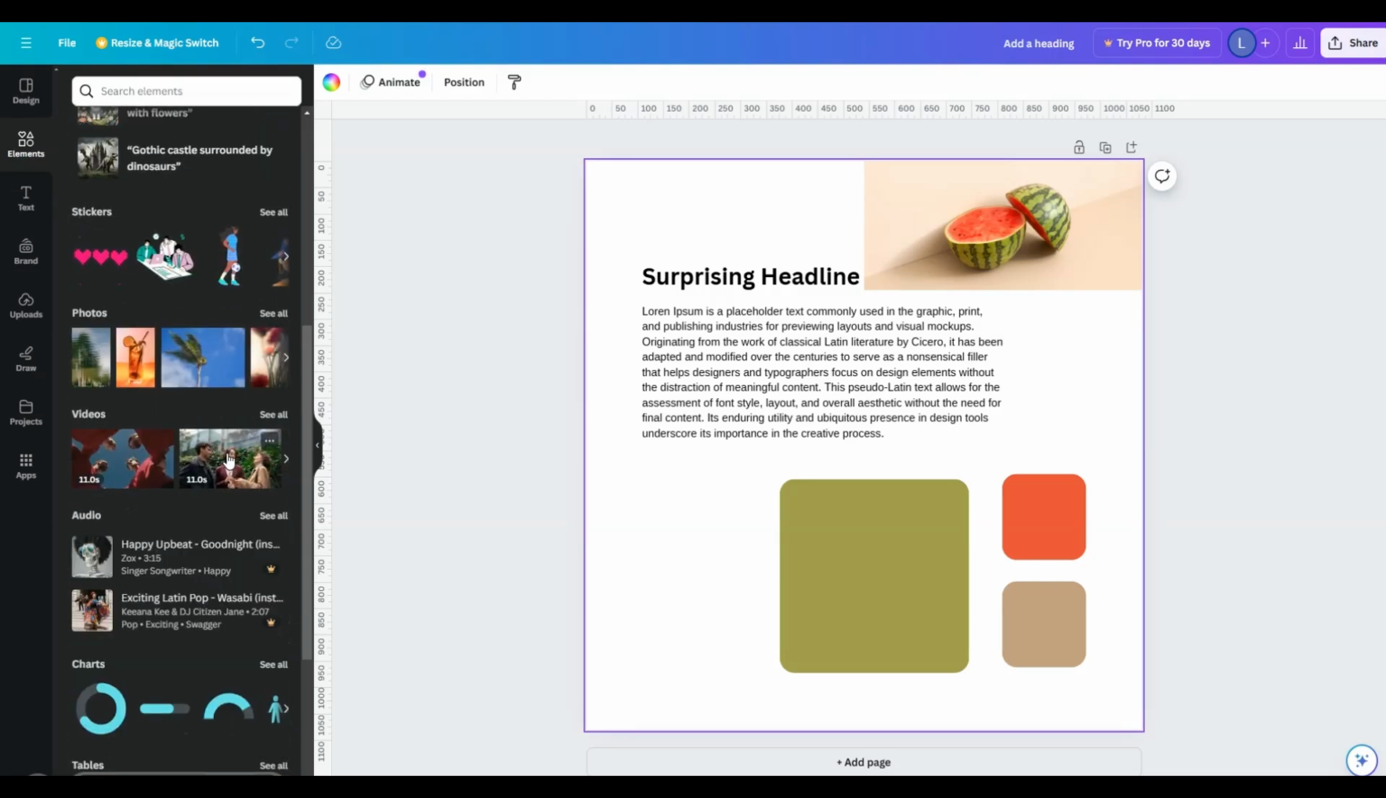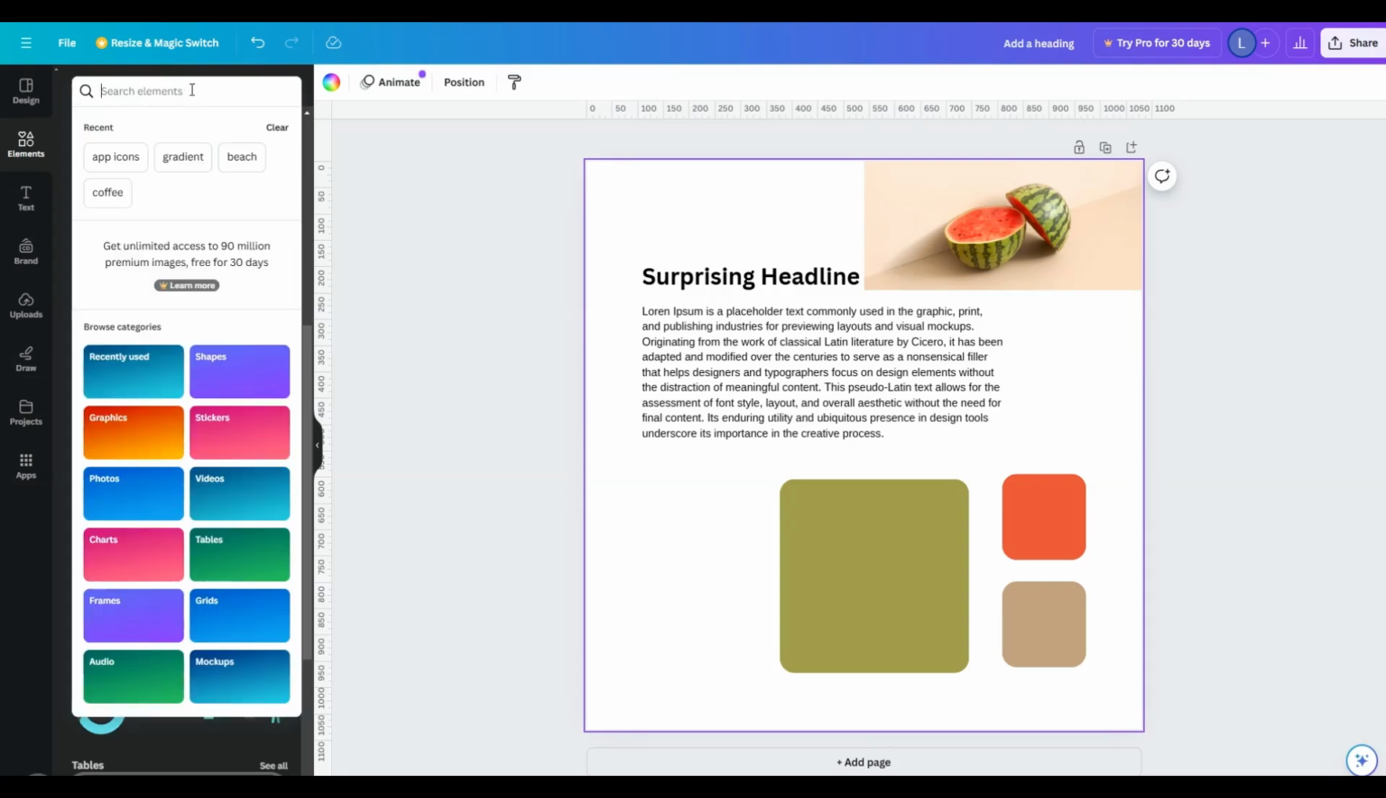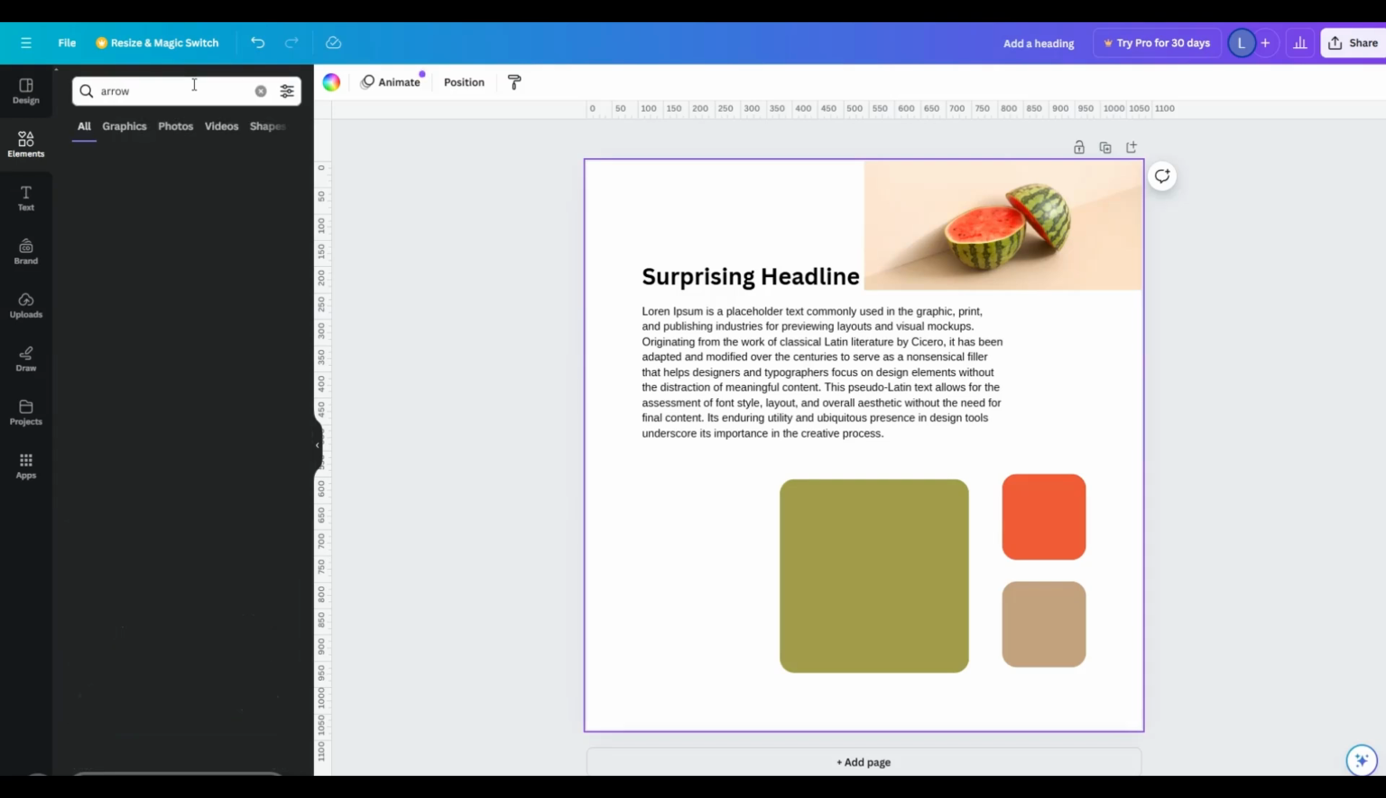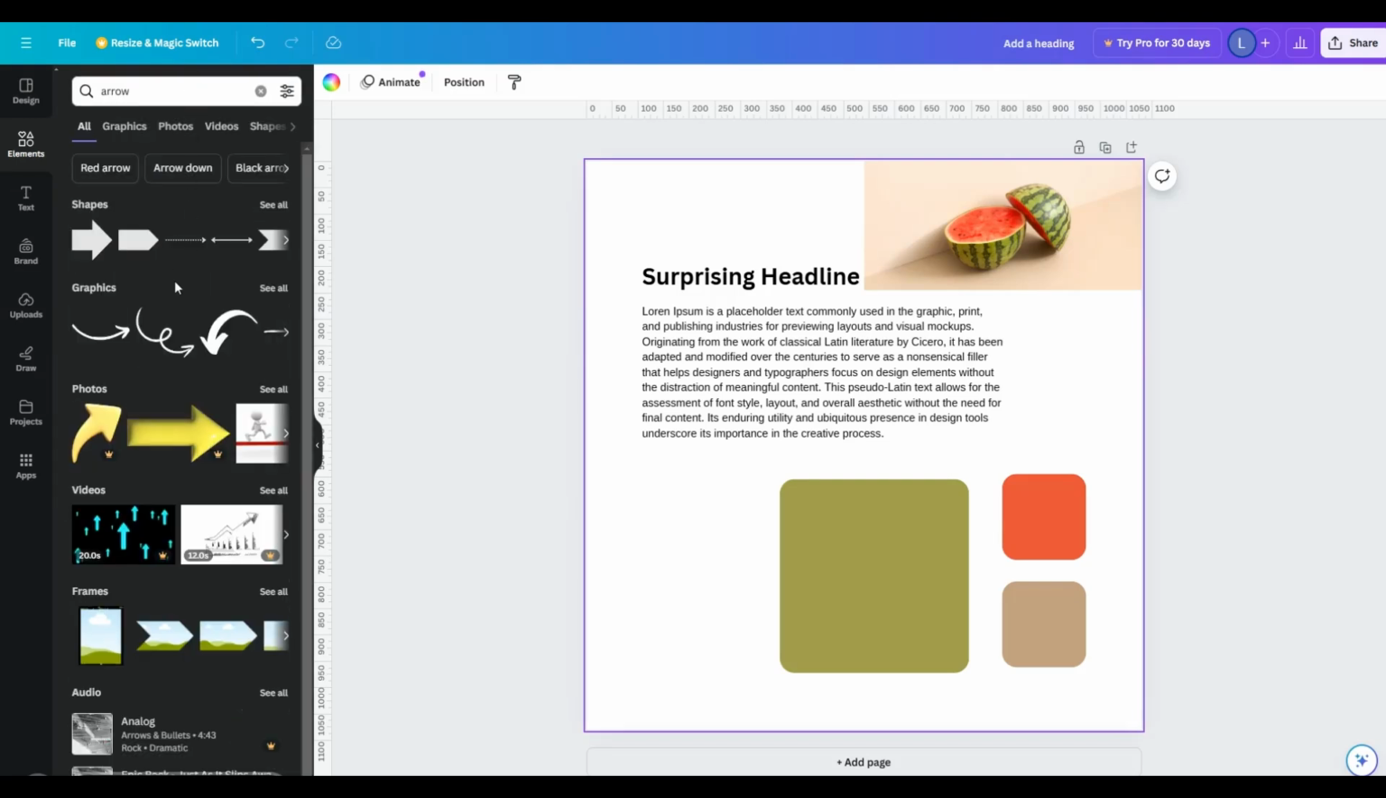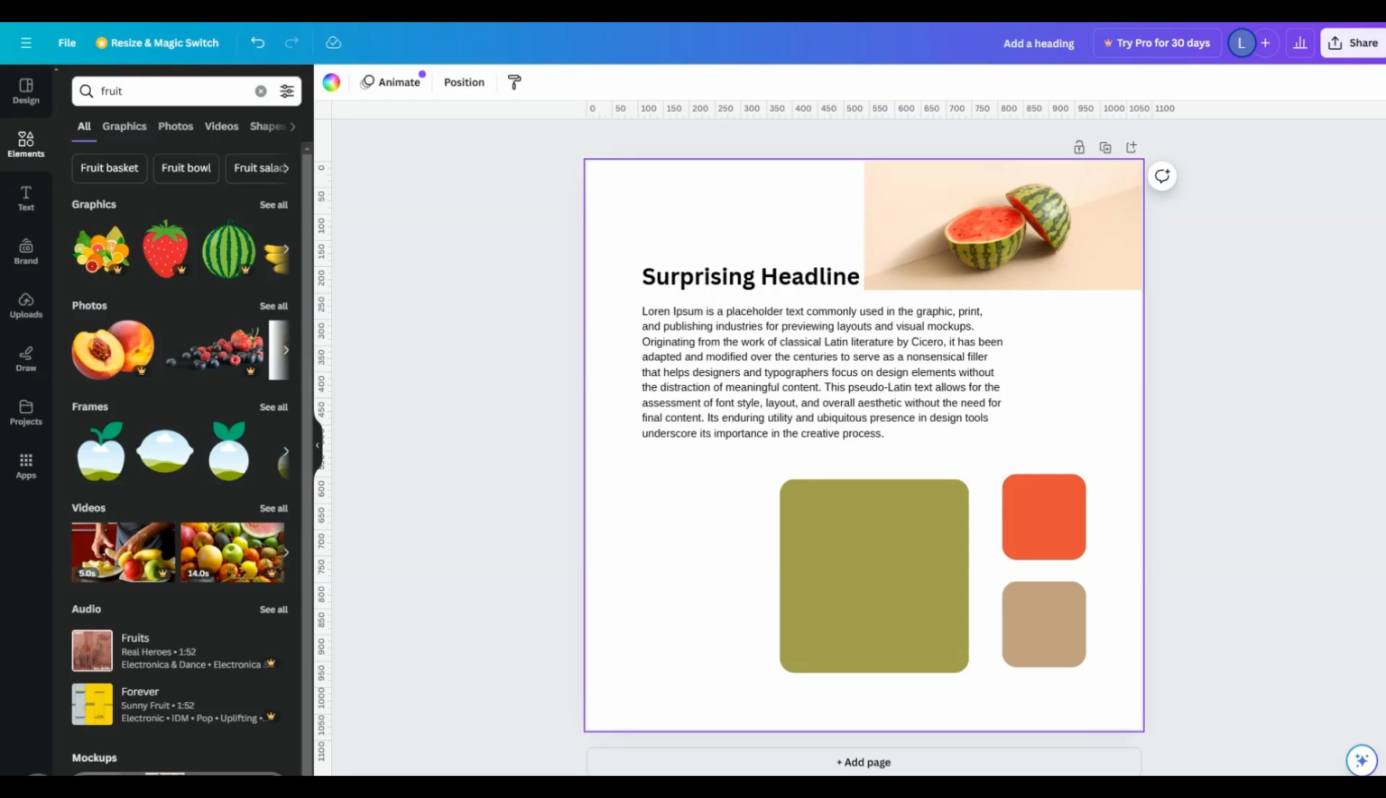To search for a specific type of element, you can use the search bar at the top. For example, let's type in arrow for a directional icon. Now you can see all of the arrows as a shape, a graphic, or a photo. We can also search for fruit. Scroll through the available options and select either a free or pro element that suits your design needs. Let's select a graphic here.